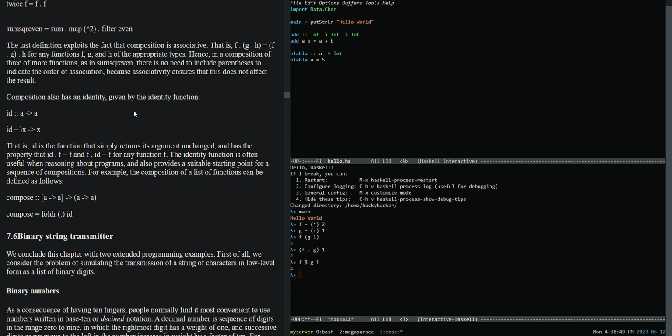Composition also has an identity given by the identity function. That is, id is the function that simply returns its argument unchanged, and has the property that id composed with f is f, and f composed with id is f for any function f. The identity function is often useful when reasoning about programs and also provides a suitable starting point for a sequence of compositions. For example, the composition of a list of functions can be defined as follows.